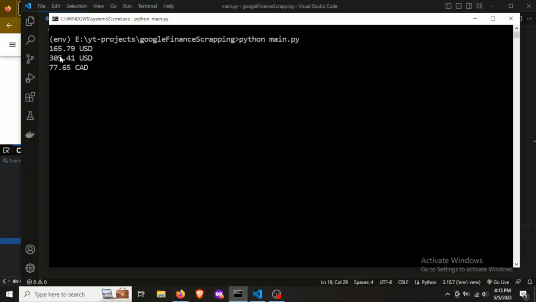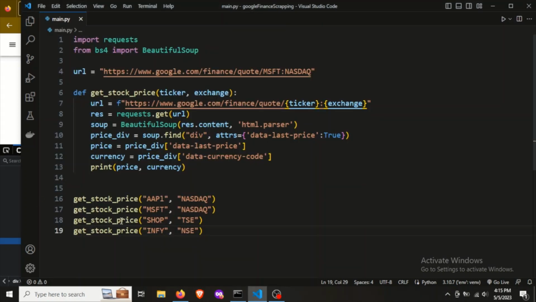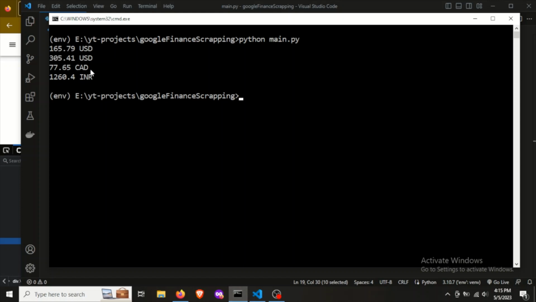So first is the price in USD, and then we get 77.65 for SHOP, and then we have INFY in INR. So the currency is different. Whichever currency the stock price is listed in, that is what it is showing. This is listed in CAD, Canadian dollars. That's why it is 77, and this is listed in INR on the NSE. So we are getting the INR.